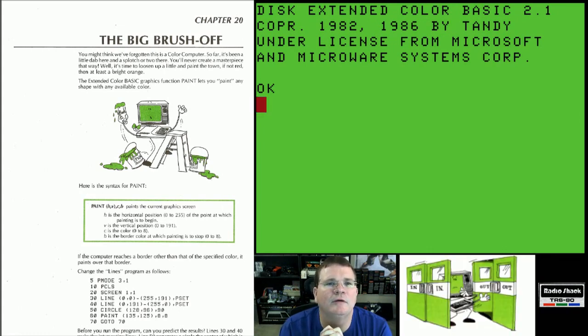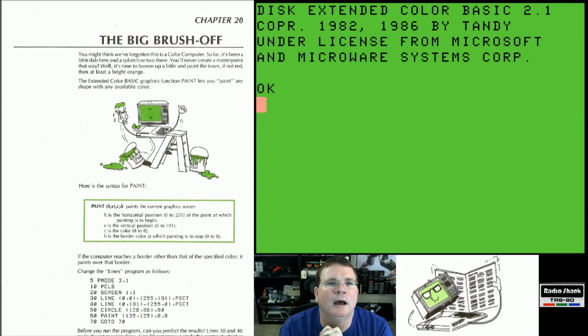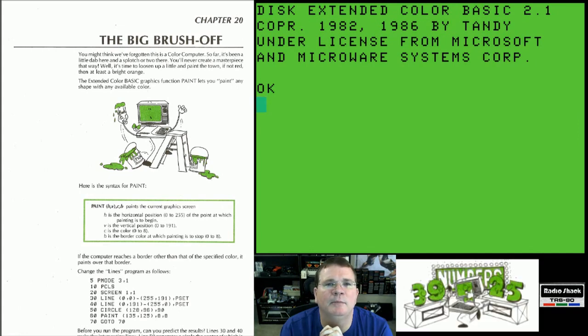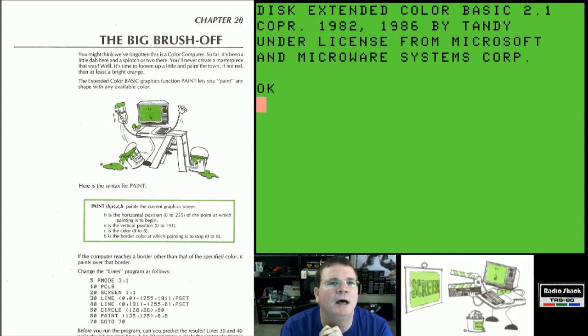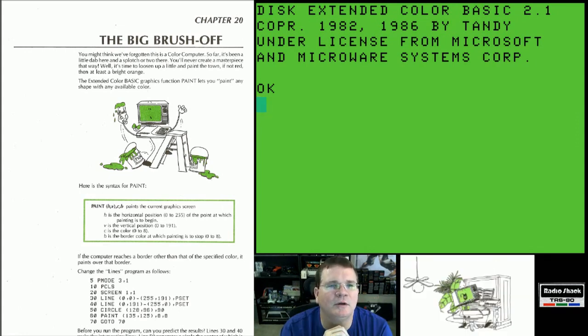You might think we've forgotten this is a Color Computer. So far, it's been a little dab here and a splotch or two there. You'll never create a masterpiece that way. Well, it's time to loosen up a little and paint the town, if not red, then at least bright orange. The Extended Color BASIC graphics PAINT command allows you to paint any shape with any available color.